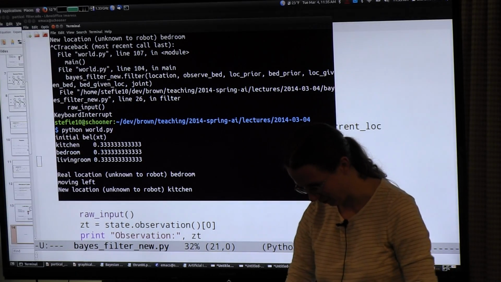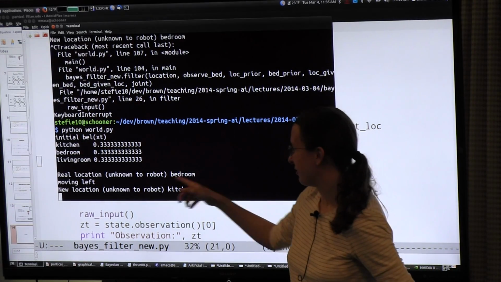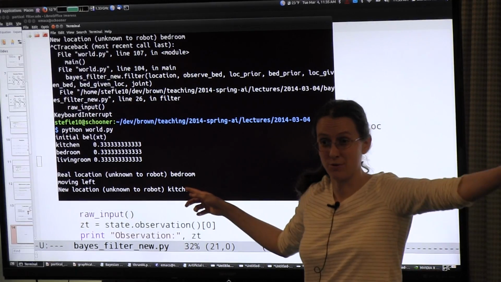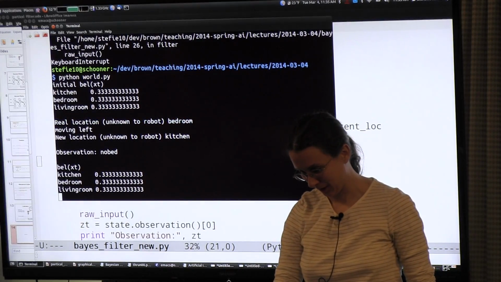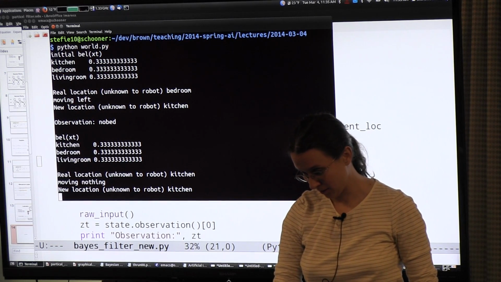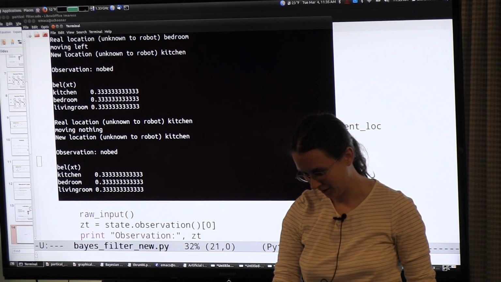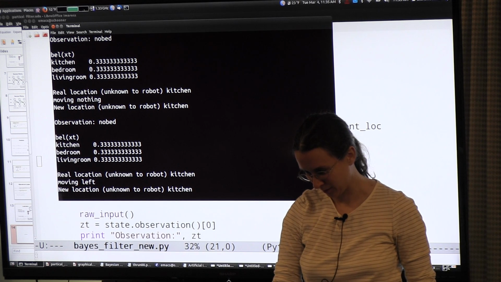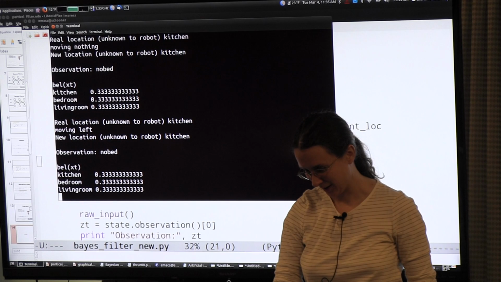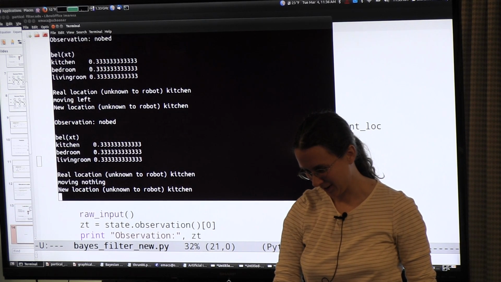So let's see. Oh, there we go. It moved left. All right. So it moved left, and now it's in the kitchen. Bedroom, kitchen. And then observation is no bed. So now I'm moving nothing. I want to see one where it tells you the wrong thing. I moved left. I'm still in the kitchen. No bed. No bed.